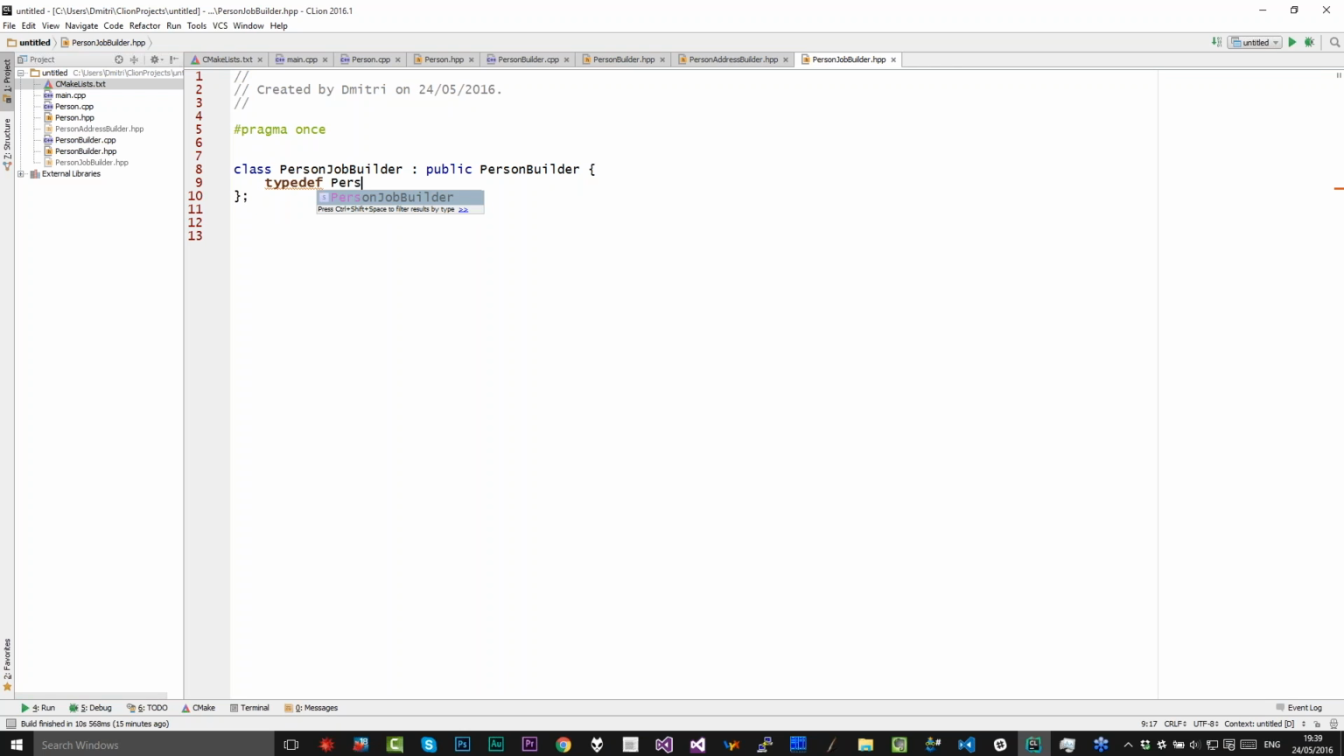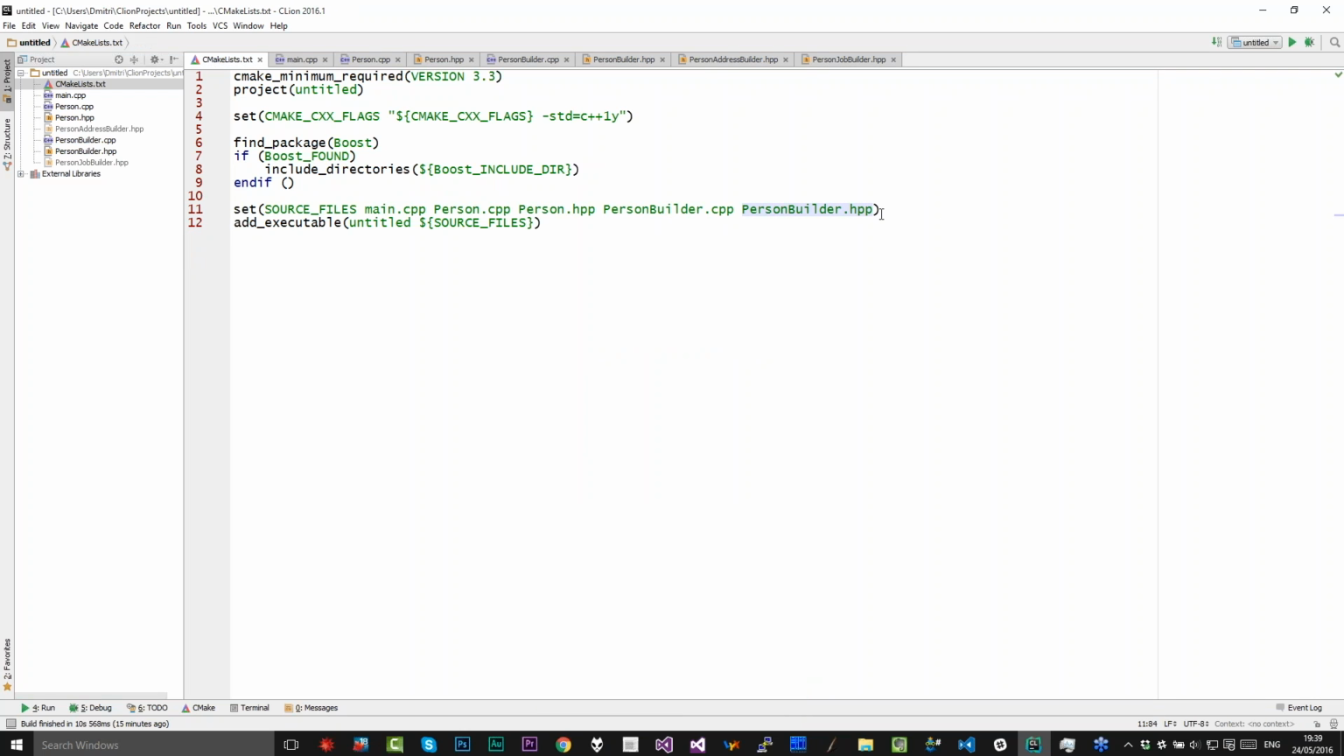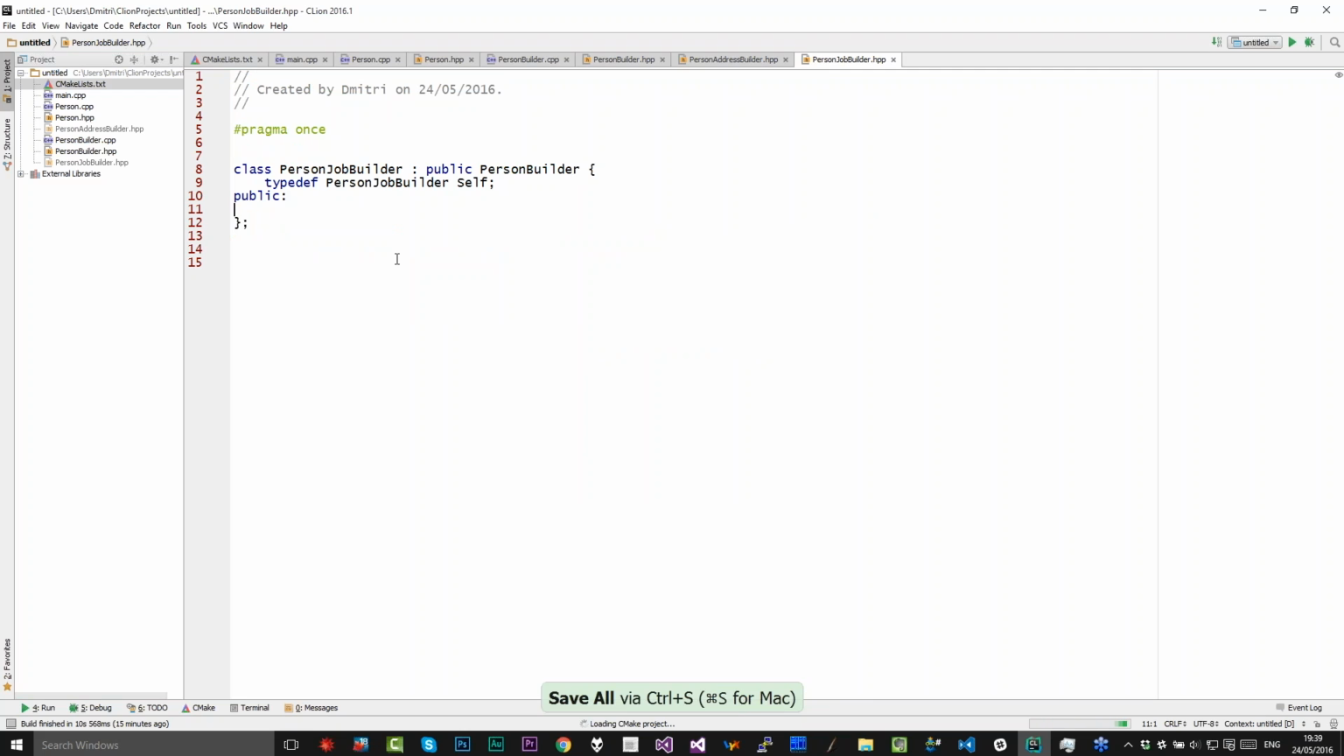So let me type def person job builder. I'll type def the person job builder itself because I want to have a fluent interface. So we'll have a constructor. I think we actually need to add it to CMake lists, of course. So let me do that. So that's person job builder and person address builder. Now we need a constructor which actually takes a person reference and initializes exactly that. For that, I'll just write this myself for now, given that the CMake lists file is reloading.